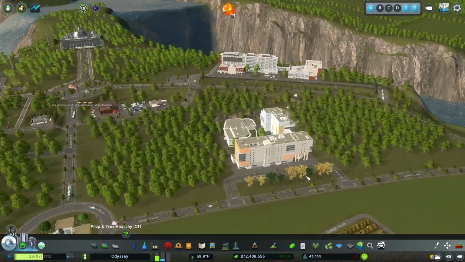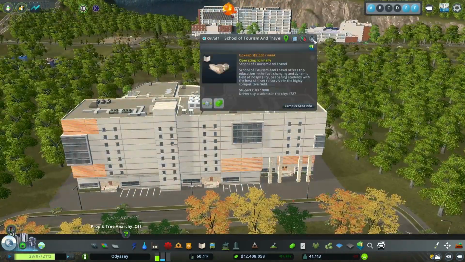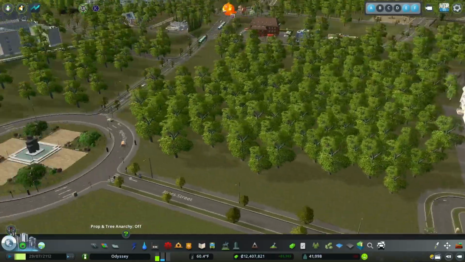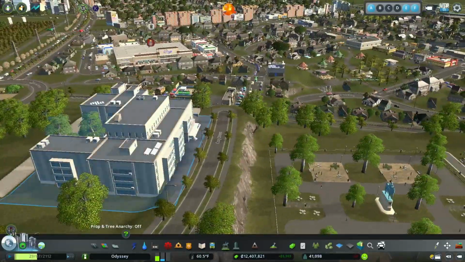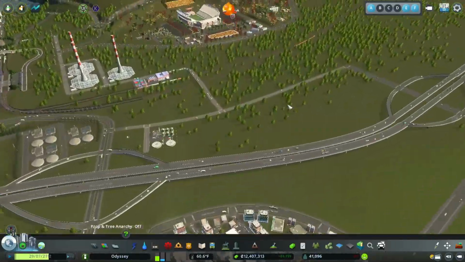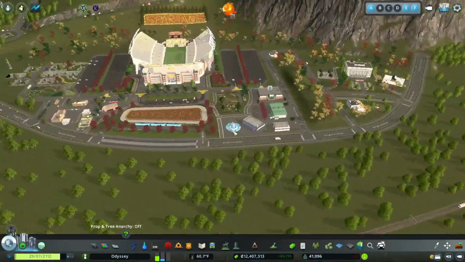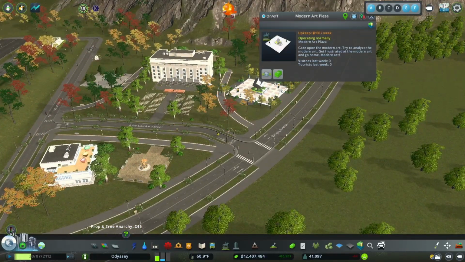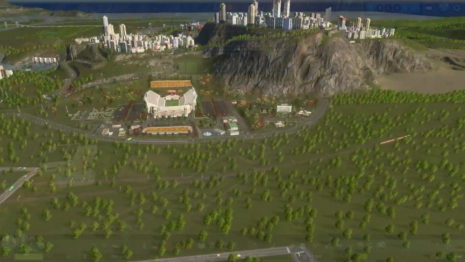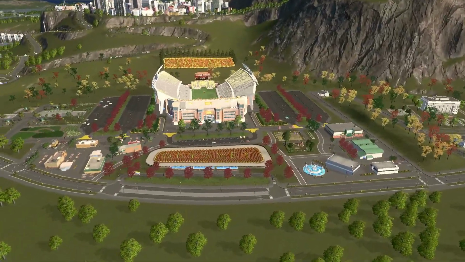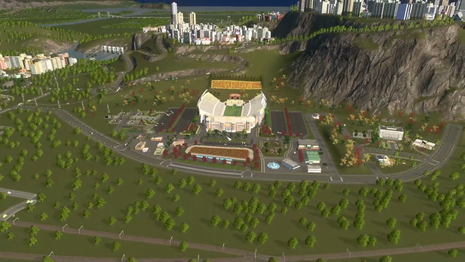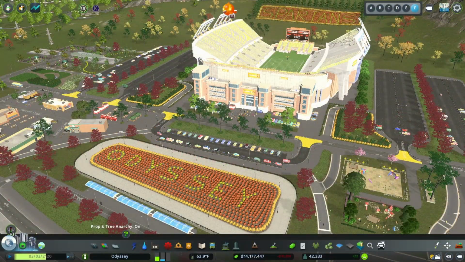I love it. So we've got the School of Tourism and Travel added into our university district. We had a library added into our university district. And then over here, we have completed our sports complex and our commencement area as well. This place turned out amazing, and I love how it looks, and I'm really, really proud of how this has come about.